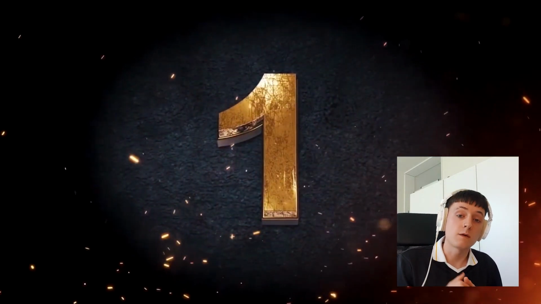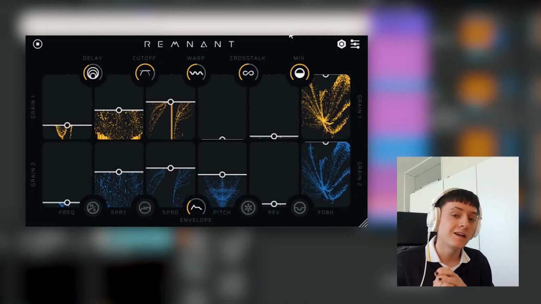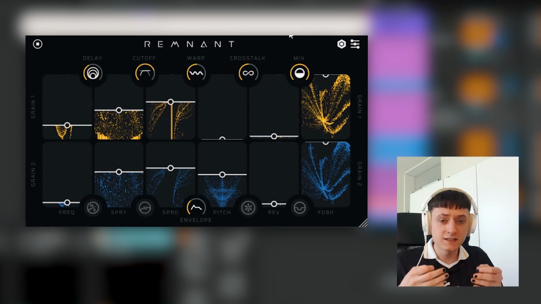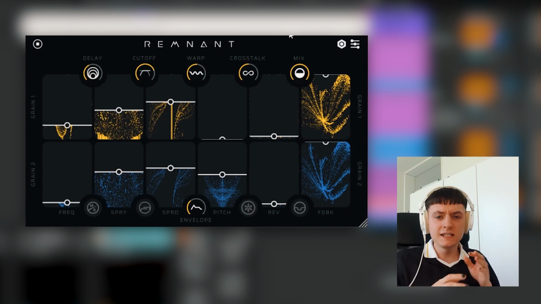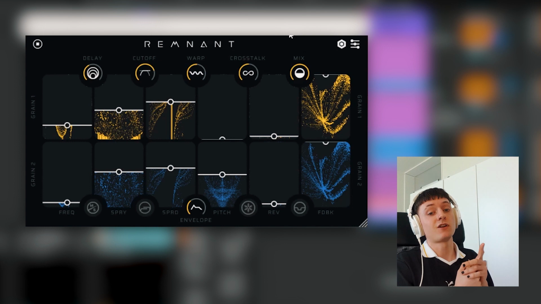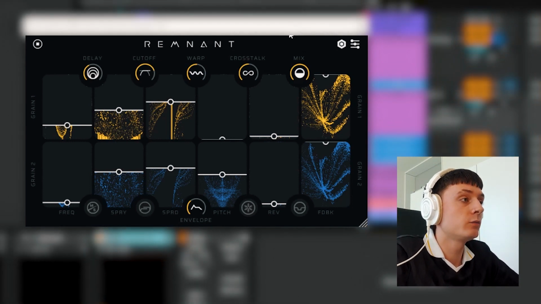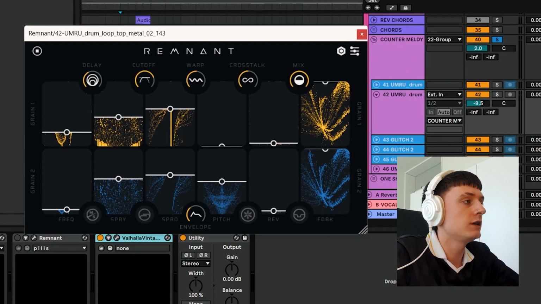Number 1, Remnant. Probably the least known plugin of the bunch, but an absolute gem nonetheless. See, Remnant is an experimental grain delay that creates constantly varying patterns in time and space. We're immediately starting off with an unreleased song of mine called Where Are You Now? So I'll show you a little bit of the part where I used it, and then I'll go into detail of how I used it.